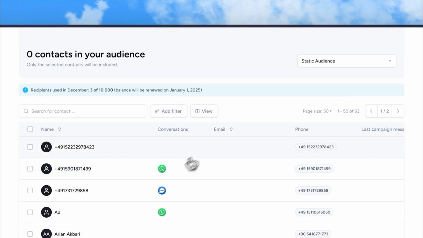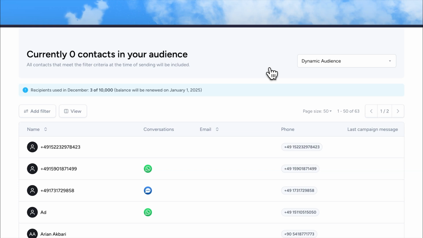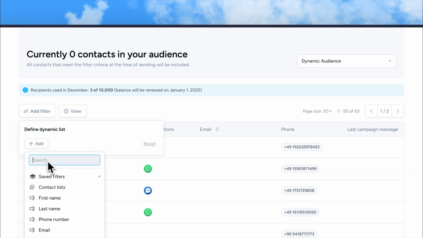We also shipped a major update to how you can work with recipients lists and audiences. We launched static audiences and dynamic audiences. Static audiences allow you to send to individual recipients and select them individually from the contact list. Dynamic audiences, in turn, allow you to define filter rules, and any contact who matches the filter rules on sending will be included in your campaign. That's particularly useful for sending to larger audiences.